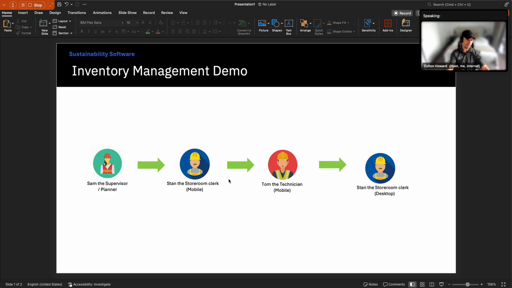And then lastly, we have Tom, the technician. And Tom is responsible for delivering on the work for the project. And in the past, Tom struggled, constantly having to wait for material to complete the overall work. And so that's the demo that we're going to see here.